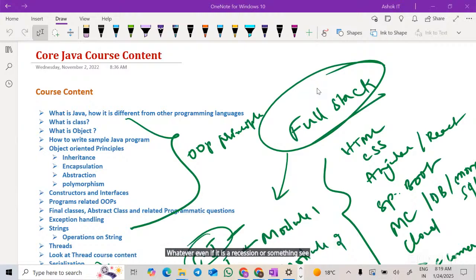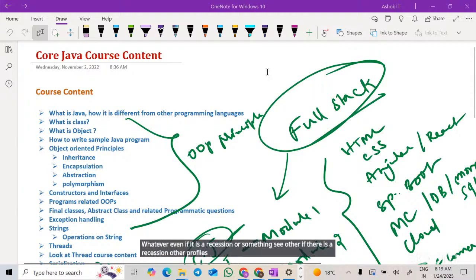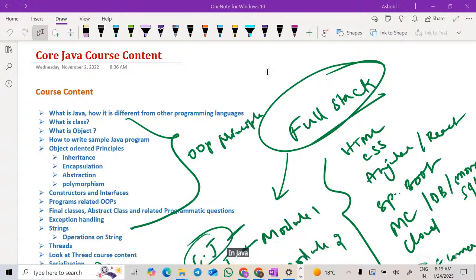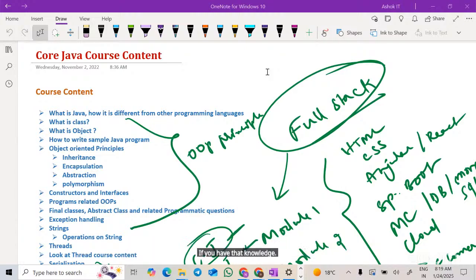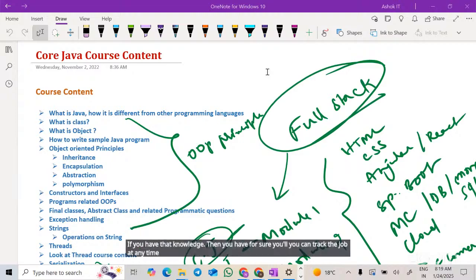If there is a recession, other profiles may not have jobs, and Java may have fewer jobs, but Java jobs will be there for sure. The only thing is, you should be a master in Java. In Java, you have so many things like core Java, advanced Java, Spring Boot. Nowadays, people are talking about full stack. If you have that knowledge, then you can for sure crack a job at any time. If not one company, another company.